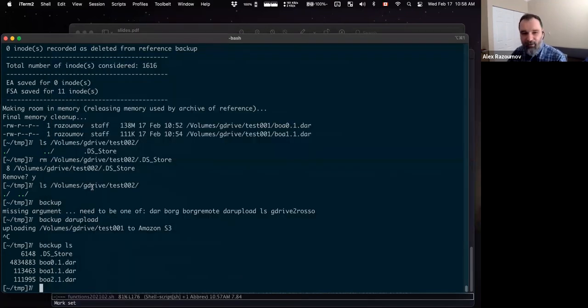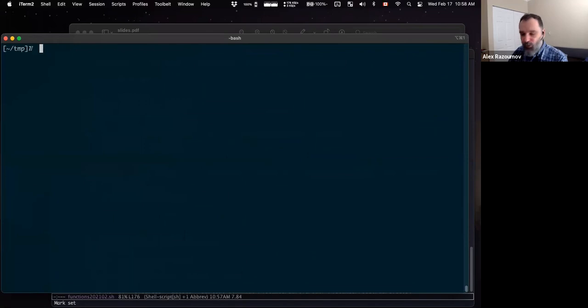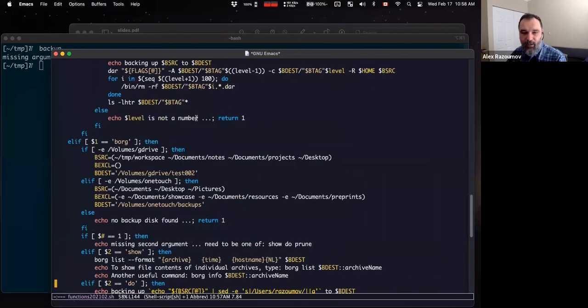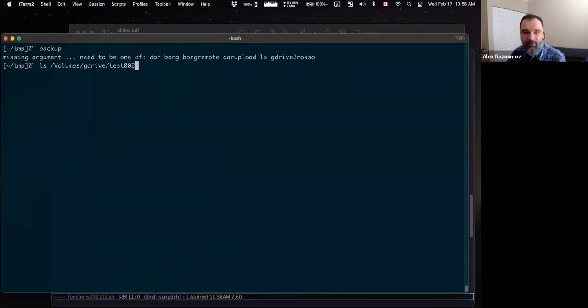So now let's try to use borg with this utility. So backup, one of the options is borg, and let's take a look at this option. This option is taking all the stuff in this file, so the same source directories that I'm backing up, and then I'm putting them into a different destination folder. This destination folder on the same SSD is currently empty.